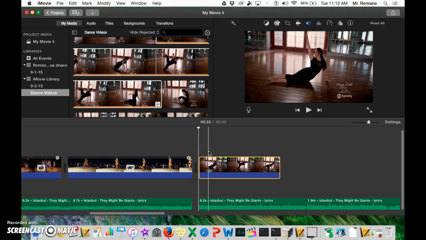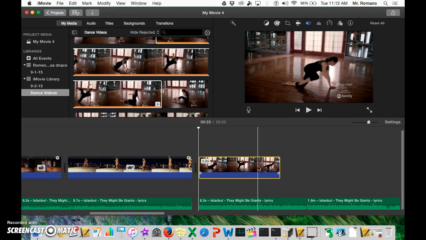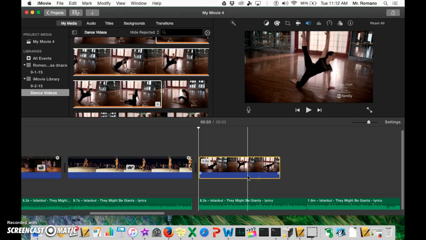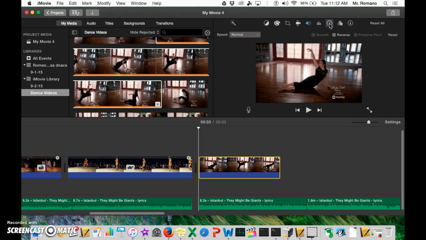So here's where we are at part 7 now. Part 7 is speeding up or slowing down the clip. At the top, above the preview window, there's a clock. Does everyone see this clock right here? Jeremiah, need eyes on the board. The clock is what speeds up or slows down.